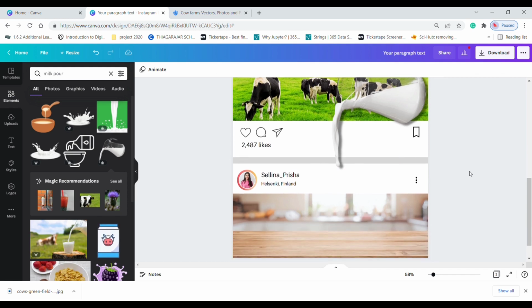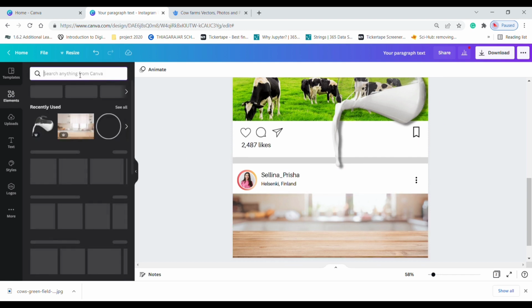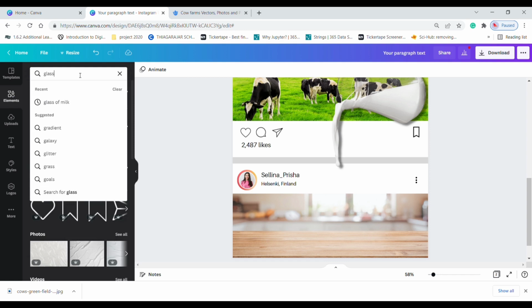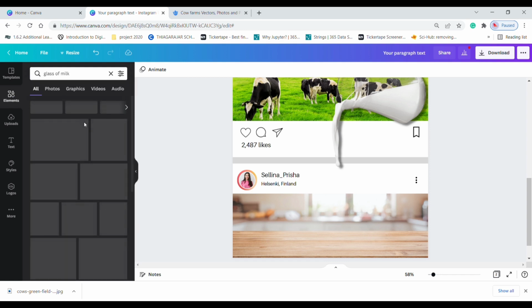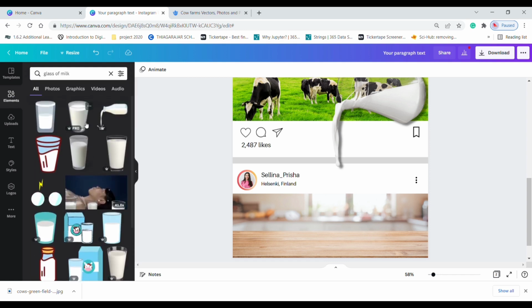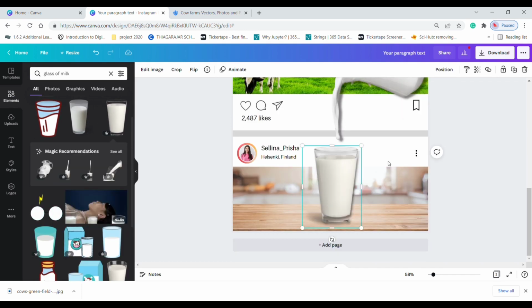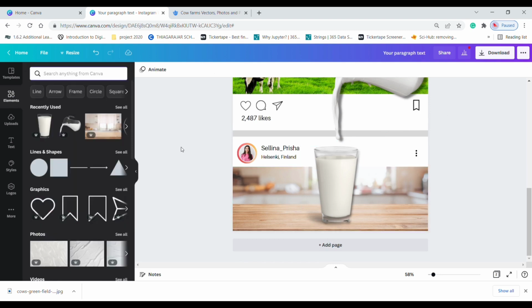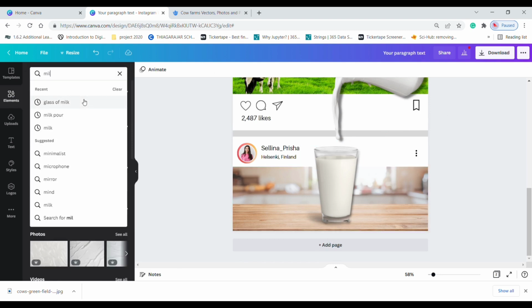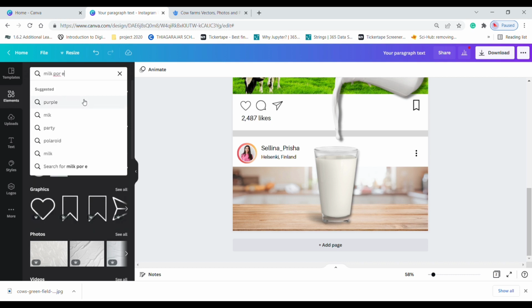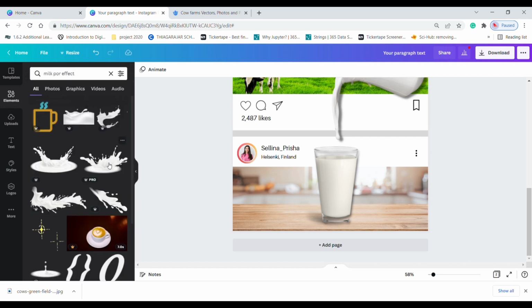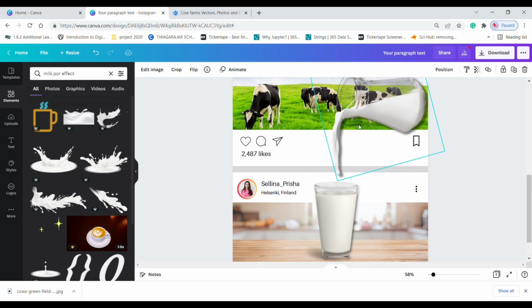Now we need a glass and some pour effects. Again go to elements. Search for glass of milk. Now choose the perfect one. Place it over the second grid. We need a milk pouring effect. Go back to elements. Search for the milk pour effect. This is going to be perfect for me. Place it in the position you need.